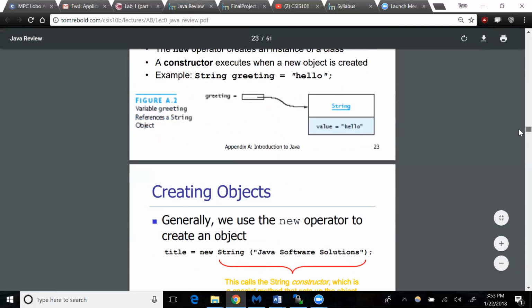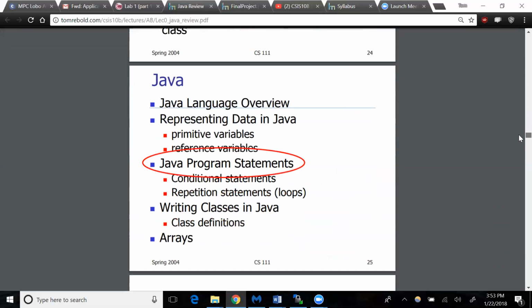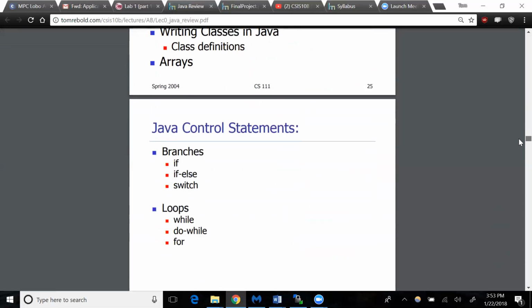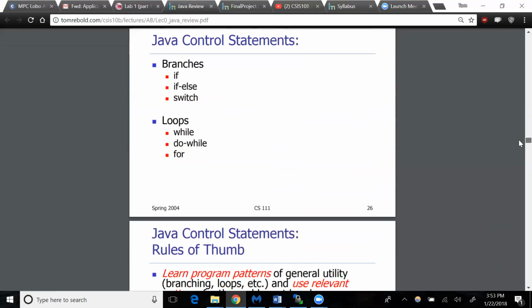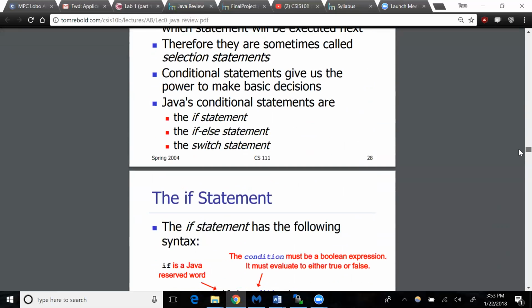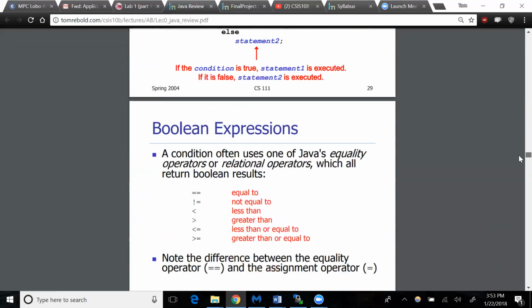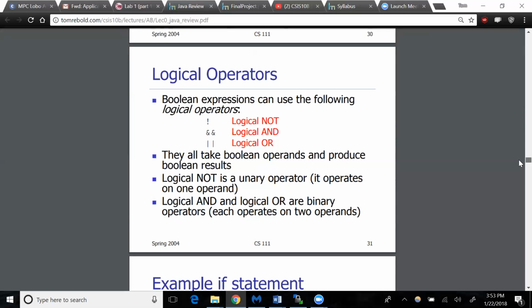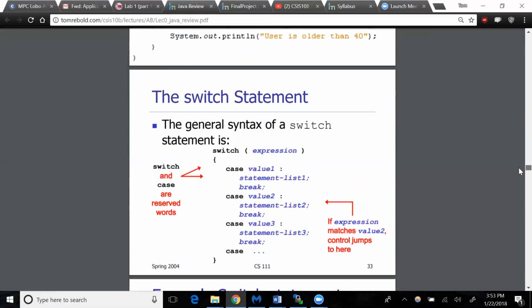So all these things are kind of the nuts and bolts of Java that you should have learned in 10A, but you might need a little bit of review. Remember if statements, while loops, the control statements. You might want to study these if you're trying to write something and you forgot how to do it. Logical operators, remember those? Not, and, or. Some examples.